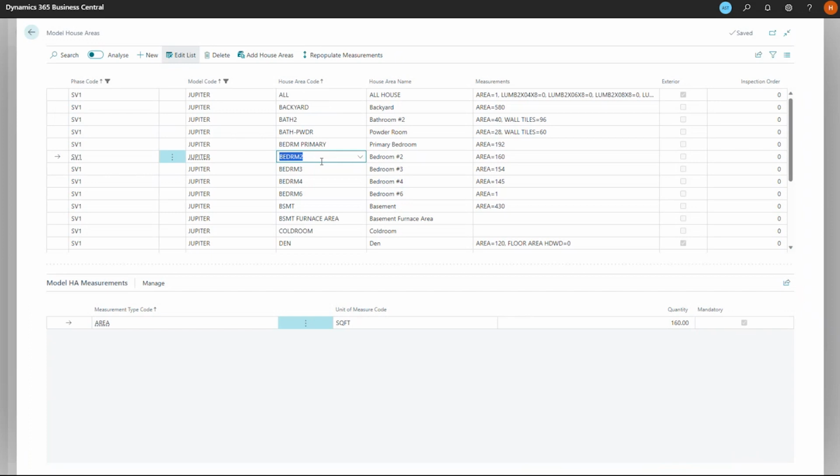Let's go to bedroom 2. I can see that what I've done is I've specified 160 square foot. So what it will do is it will calculate that $10.50, multiply it by 160, and off we go. If I was in bedroom 3, then that's 154, and I can see these numbers here. I found this by going into the model house areas.